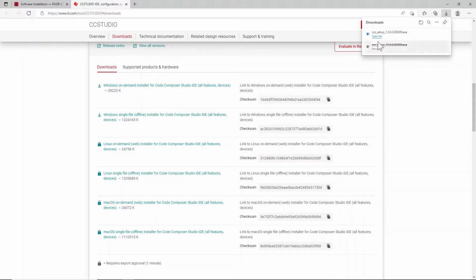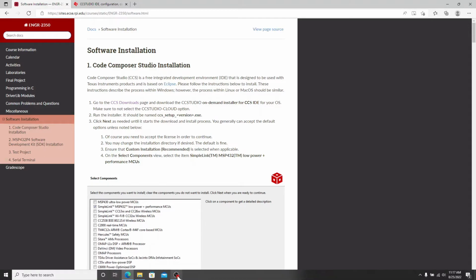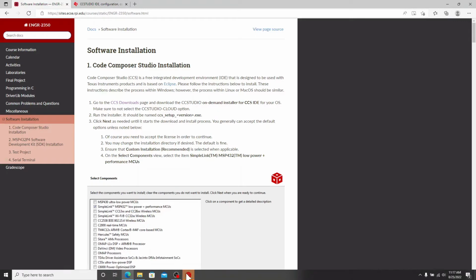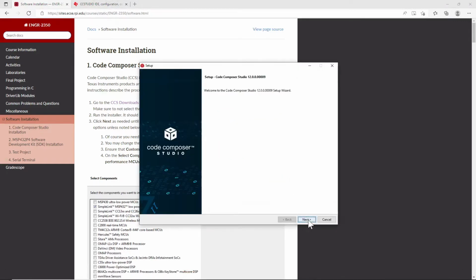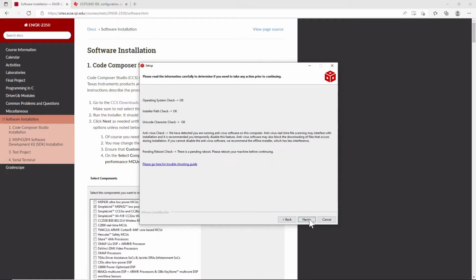Once that's ready, I will open it, and we will start the installation process for Code Composer Studio. So Code Composer Studio, a lot of words. I'm just going to go with CCS. I'm just waiting for the installer to launch here. There it goes. So for the most part, I can leave defaults in this. I'm just clicking through the license agreement. All that stuff is good. You should have OKs on most of this.